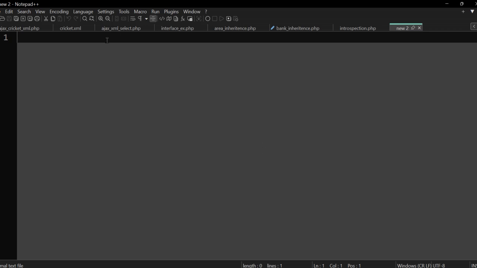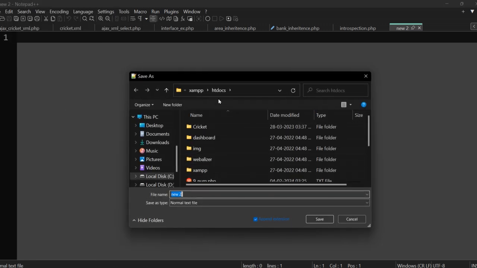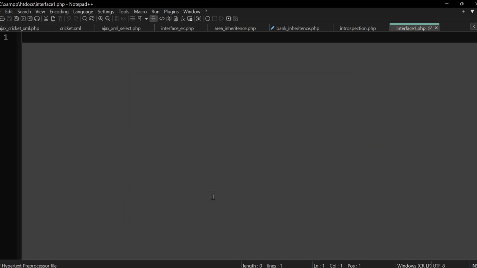Let's first create a .php file and save it in the htdocs folder as interface1.php. This is going to be an interface file. So let's start with how to define an interface.